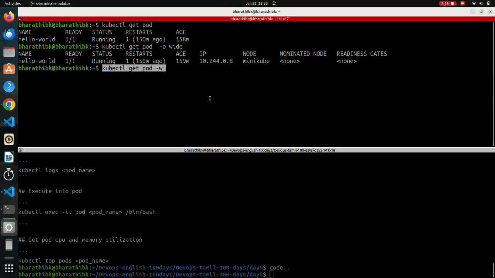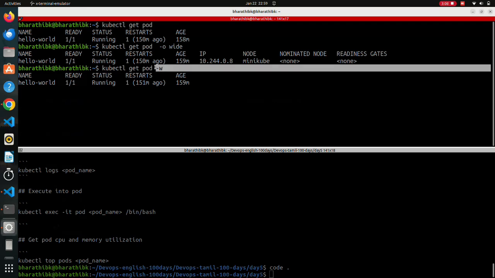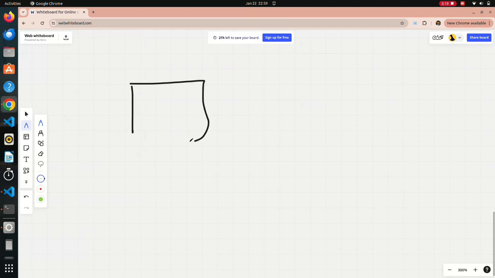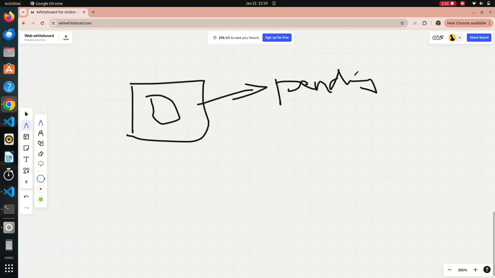and paste here. See, what is the difference between this command and this command? Here I added -w. What does it mean? -w is watch. What does watch mean? I'll give you another example. When you are trying to create a pod, first the pod state will be pending. Okay, sometimes if there are any issues in your container, your pod state will change from pending to failure.